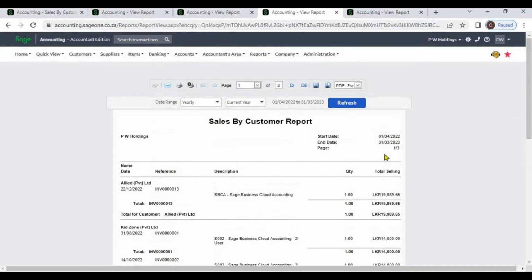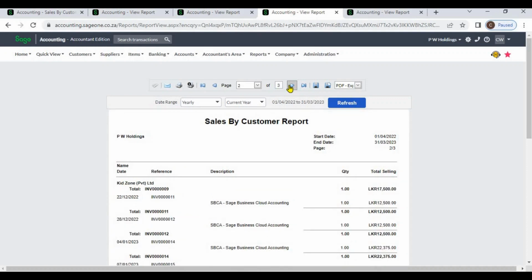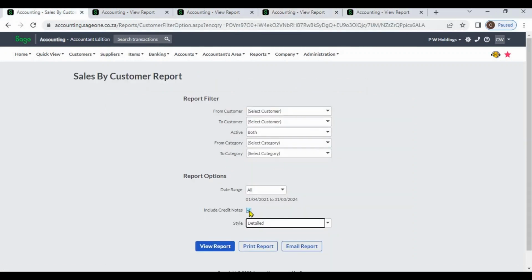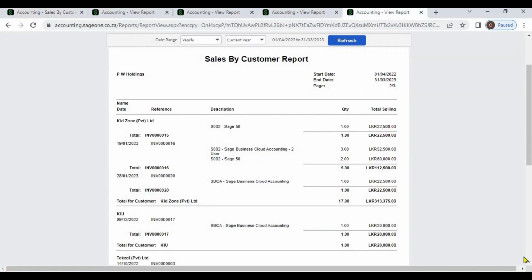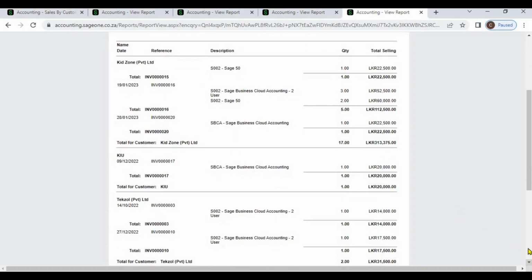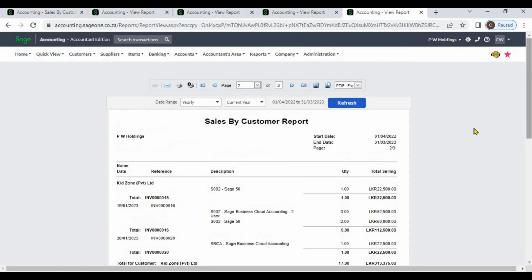In this report, 3 pages are available. You can view the next page from here by clicking the arrows. You can move to the previous page or next page. You can generate the detailed report without credit notes. Then credit notes will not be included in this report.